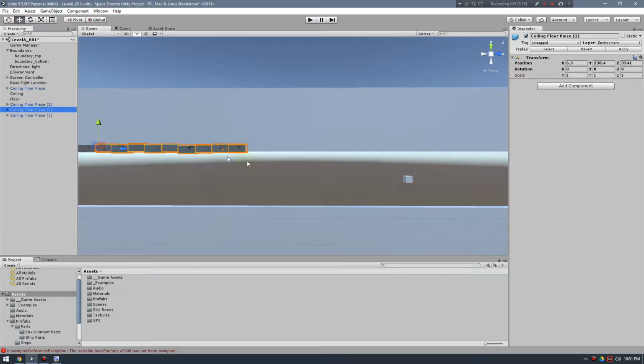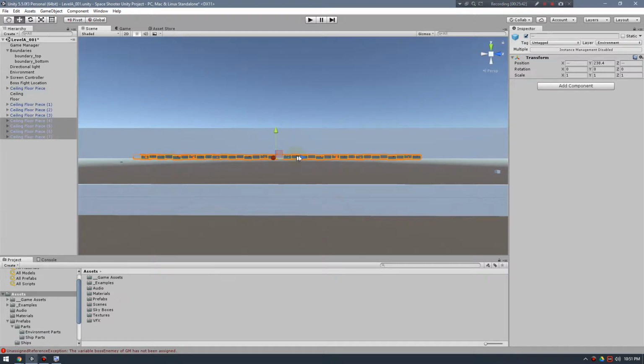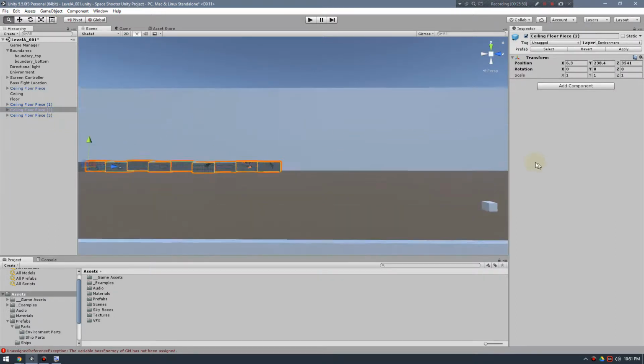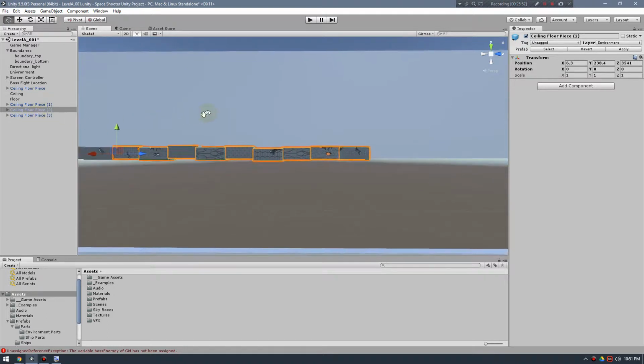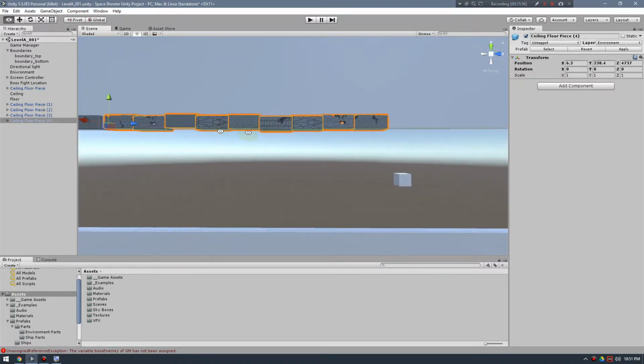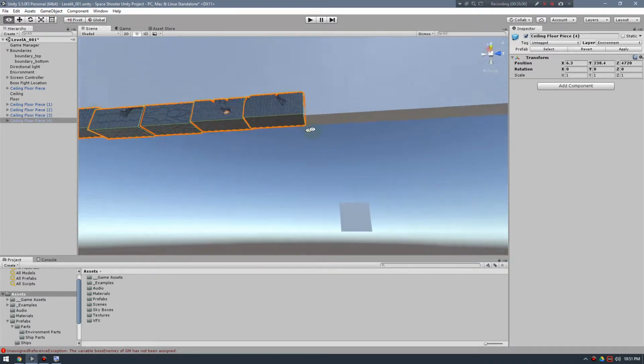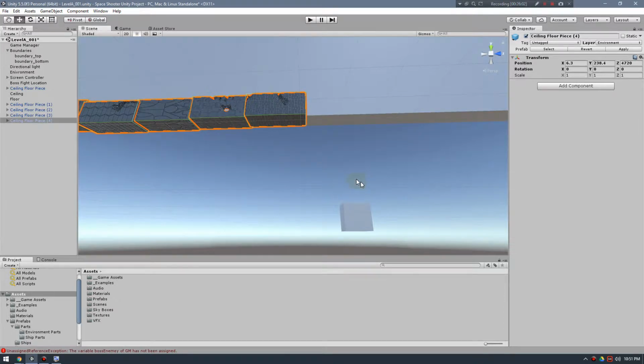So I'm just going to select one more. I'm not going to select all 4 of these. I mean, you could do that and you just have a really long level. I'm going to undo that because I really only need one more piece. I'm going to select ceiling floor piece 2, hit Control D to duplicate, move it forward. And now my ceiling and walls stop right at my boss.